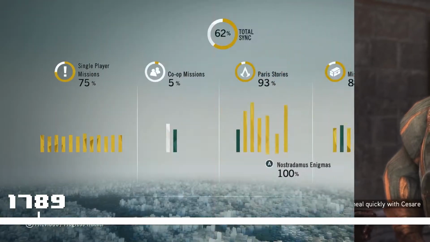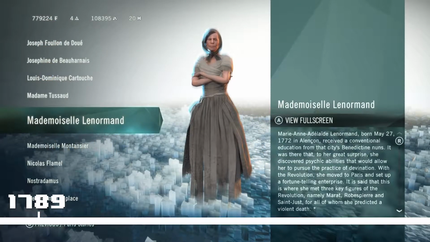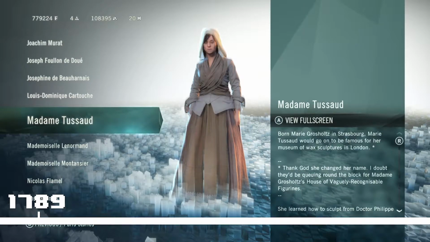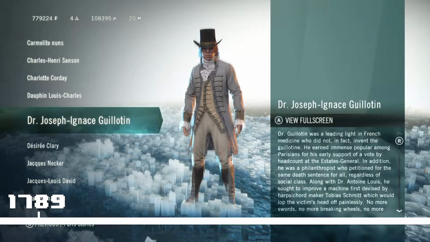It's in the newly introduced Paris Stories, small side quests which tells you different stories of many real-life people who actually lived through the French Revolution, where historical accuracy has a bigger presence. You'll do small chores for famous fortune teller Mademoiselle Lenormand. You'll retrieve severed heads for famous wax sculpture artist Madame Tussaud. And I probably don't have to explain to you what Monsieur Guillotine is known for.